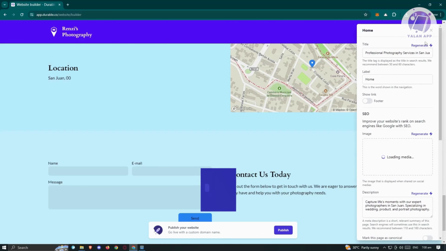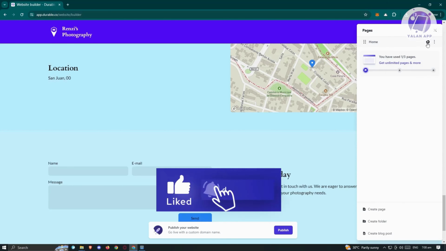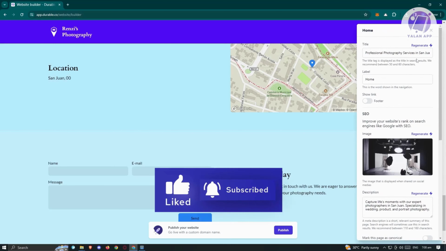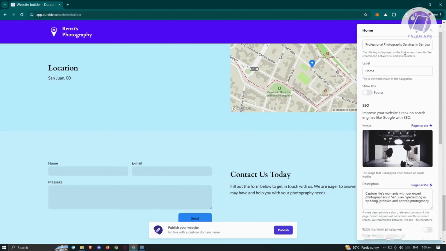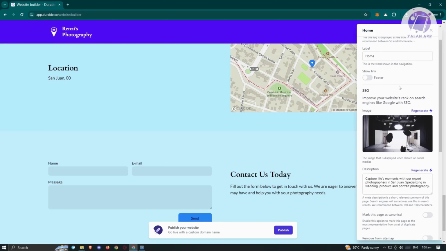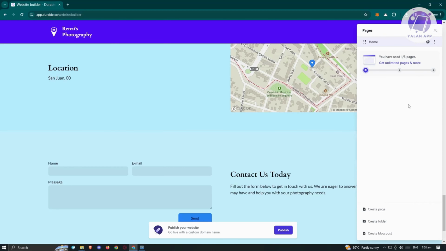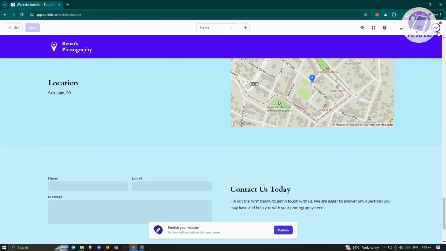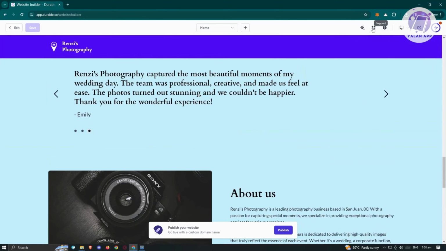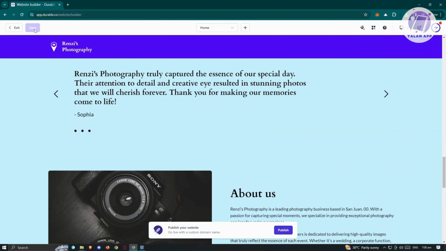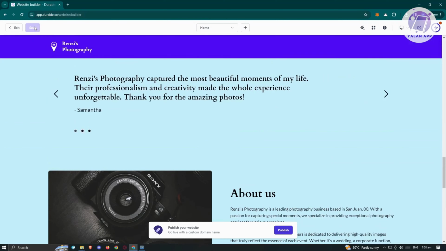Now in this case, if you want to change settings for your homepage here, just click on the gear icon here and you should be able to change the label, the title, show link, footer here, SEO, and a lot more. We have the code section here if you want to access some advanced stuff, so you could go ahead and do that. If you want to duplicate it or position some things here, you could do that as well. Once you're done, you should be able to go back into the section here, and if you made any changes, make sure to save it at the top left here.